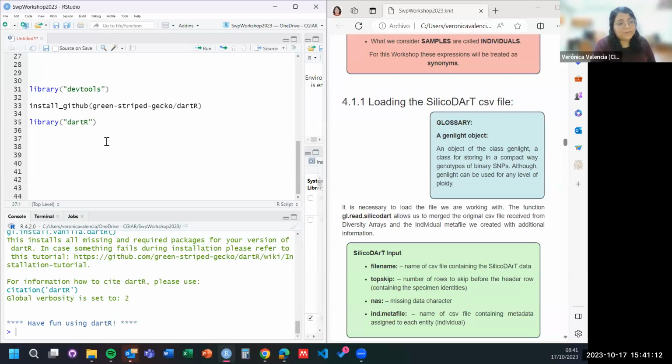A term you need to know is something called a genlight object. I know it's a lot of different words, but you will be seeing these words if you want to analyze DArTseq markers. And a genlight object is just an object of the format genlight. That is a class for storing genotypes in a compact way. In this case, it's normally used for binary SNPs, but it can be used for any level of ploidy. That's why it's very useful for the SilicoDArT, right? So the genlight objects are normally used in this package adegenet, but dartR is based on this package adegenet, so they work with genlight objects.